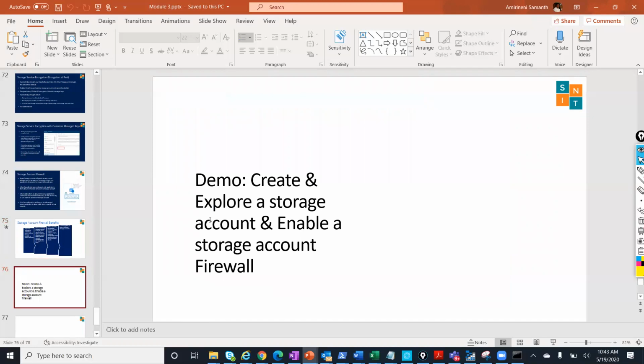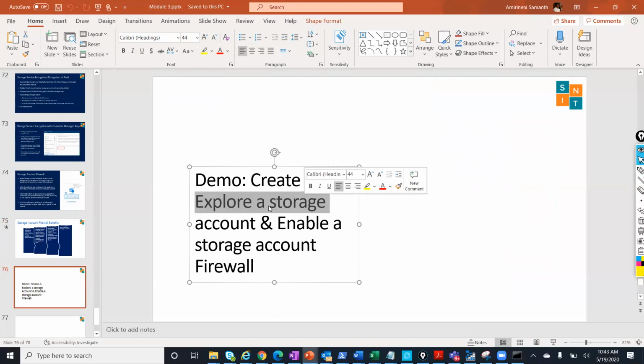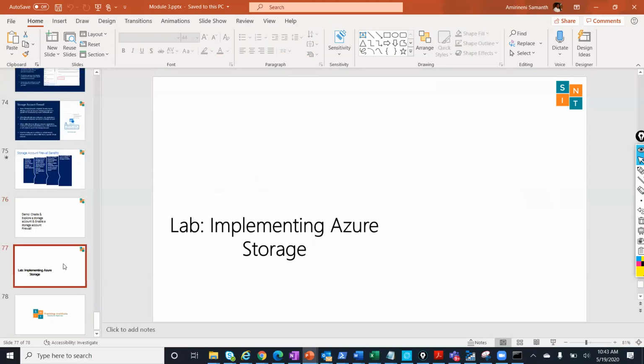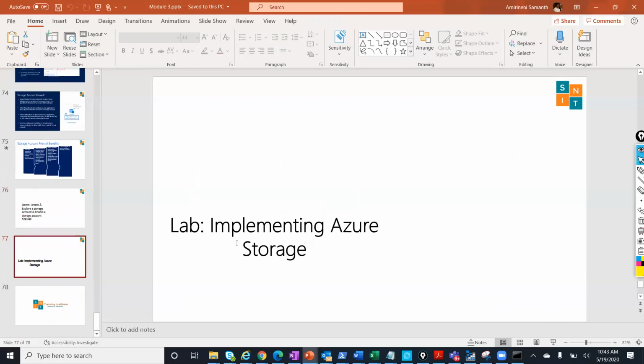Create, explore storage accounts and enable a storage account firewall. We created a storage account, explored Storage Explorer, created different services in the storage account, and also did some configuration in the Azure storage account firewall. So we implemented the Azure storage account, which we already did. We have come to the end of the Azure storage account class. Any questions till now, before I proceed with the Azure virtual machines topic?